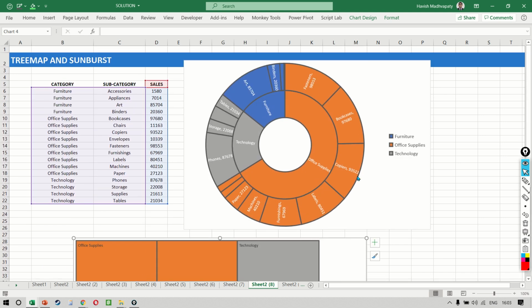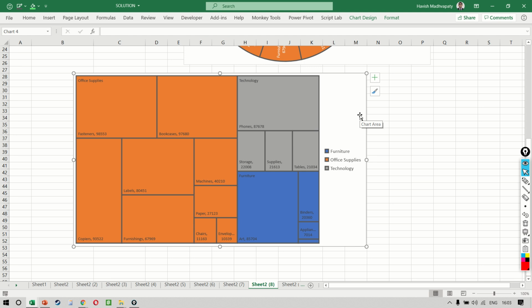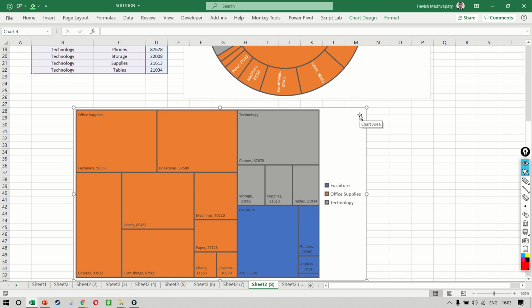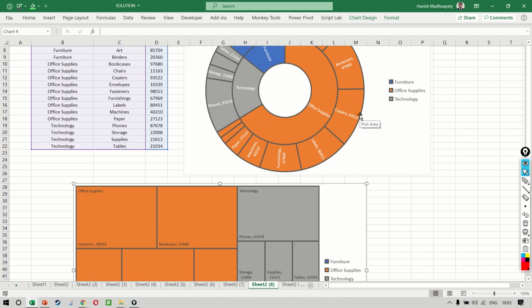I like the sunburst as well as the tree map, and these are new charts. They were added to Excel in 2016. These are staples in business intelligence tools. So Power BI, Tableau, Qlik, ThoughtSpot, all of them have the tree map and the sunburst. And it's wonderful to see that they have been added in Excel as well.